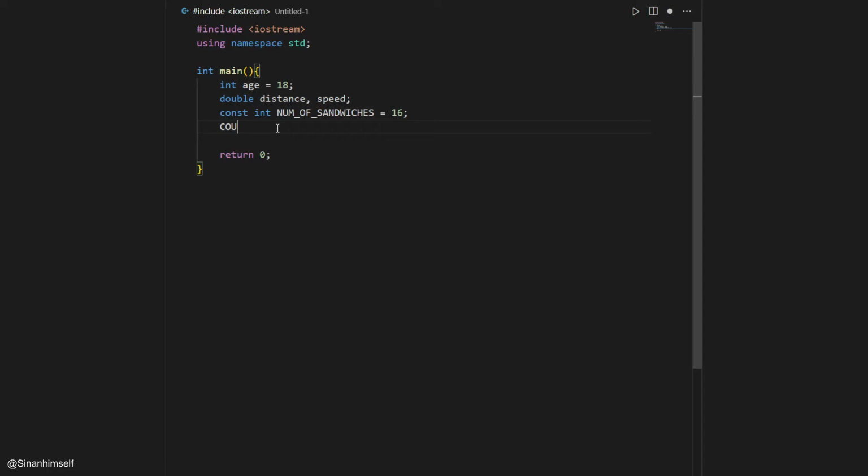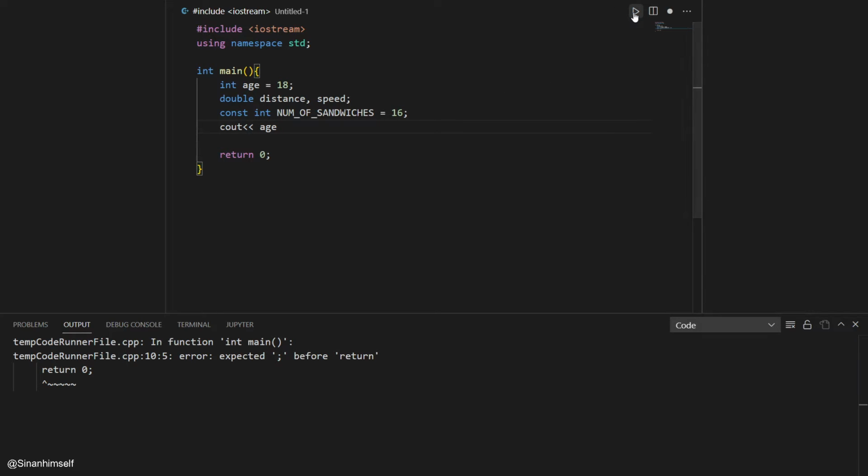Let's say we want to output the age. So cout, two arrows pointing into the cout, as in we're inputting stuff into the cout. And then, for example, age. Let's run this code. Oops, I forgot to write the semicolon. Okay, so it's going to output the age here.